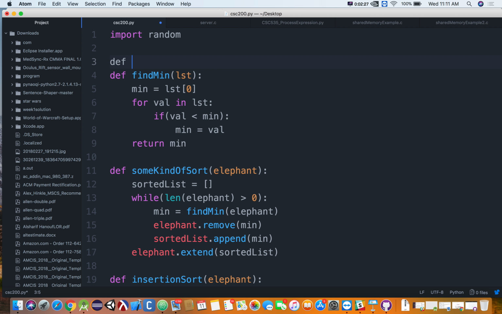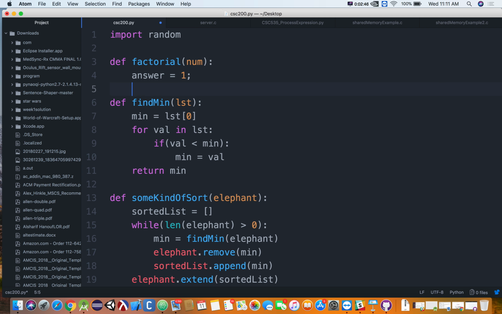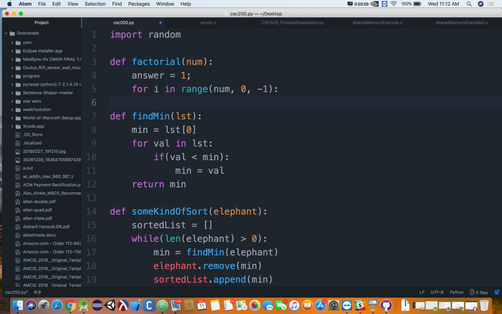I'll just define a function up top here. We're going to call this function factorial. It's going to take in a number, and we're going to count down. We can also count up, but we'll count down from that number all the way down to 1. We're going to create an answer and start it equal to 1. We'll say for i in range, and we're going to start at num and go all the way down to, if we're going to be official about this, and including 1. So I'm going to go to 0, step by -1.